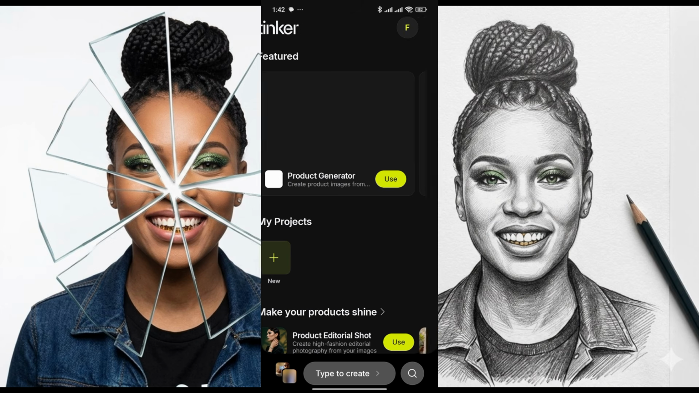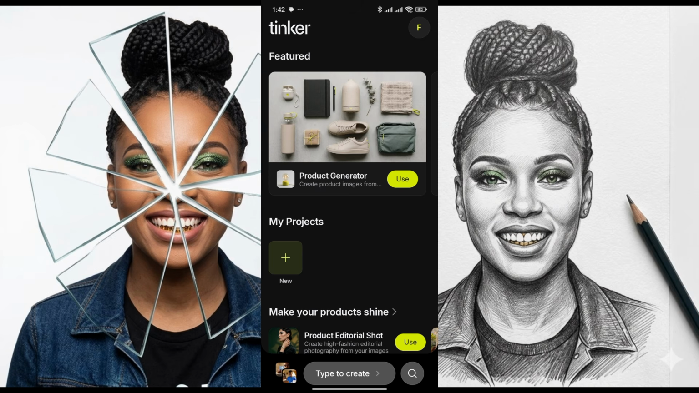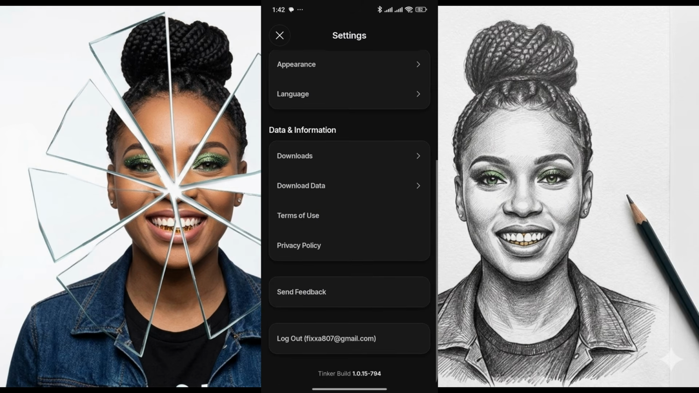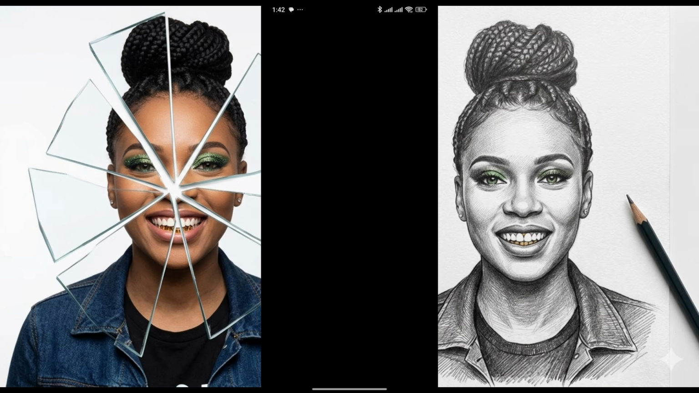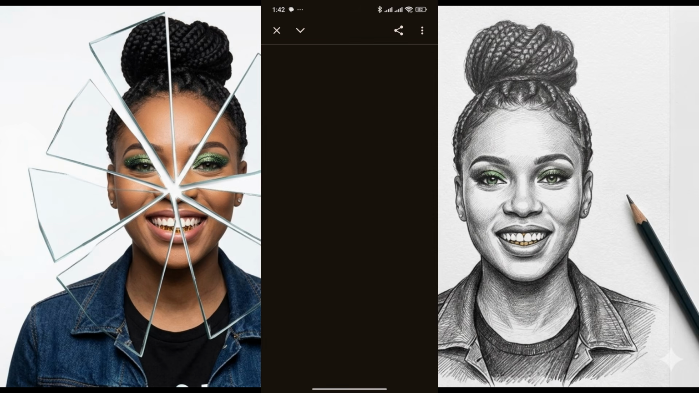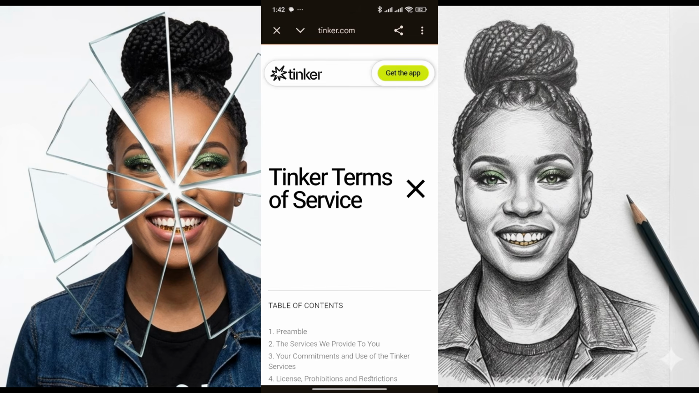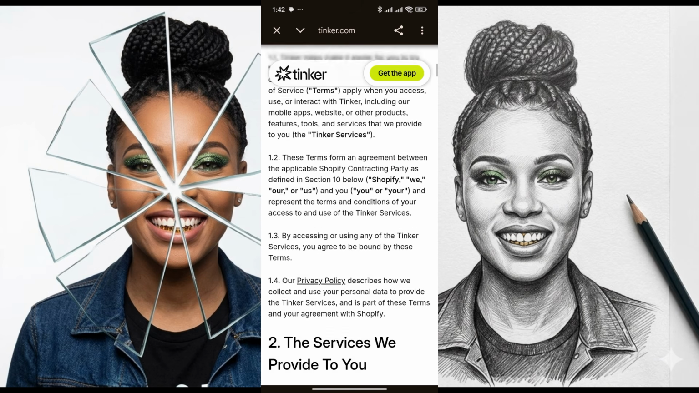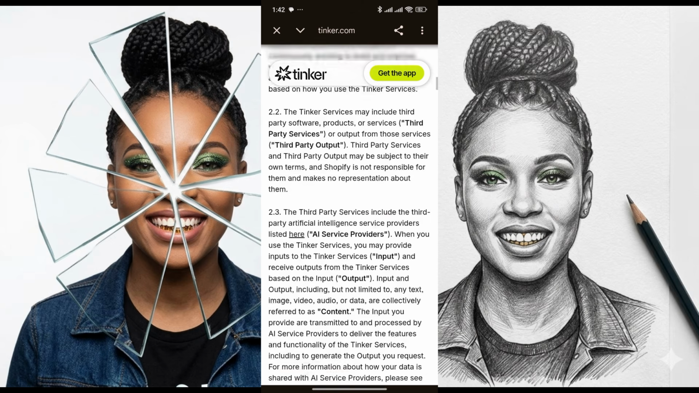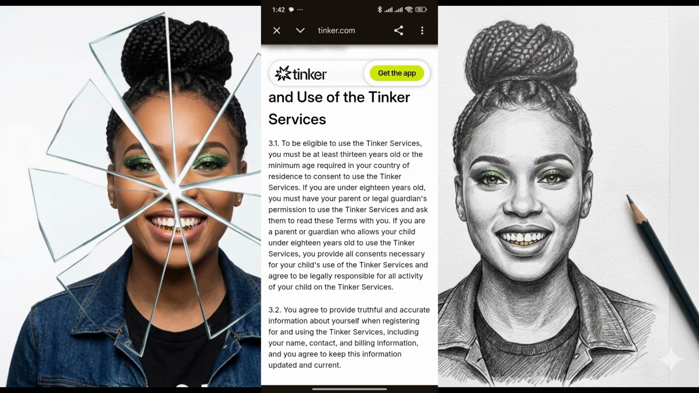Once you are here, this is the interface of the app. I'm going to click on where you have your profile picture here. Scroll down, and you're going to see Terms of Use. Go ahead and click on that. It will take you to their page where you can see their terms of use. The terms of use cover what things are allowed on this platform, what words are allowed, what kind of content is allowed, everything you need to know that will actually help you. Now, you're not going to read this, please.